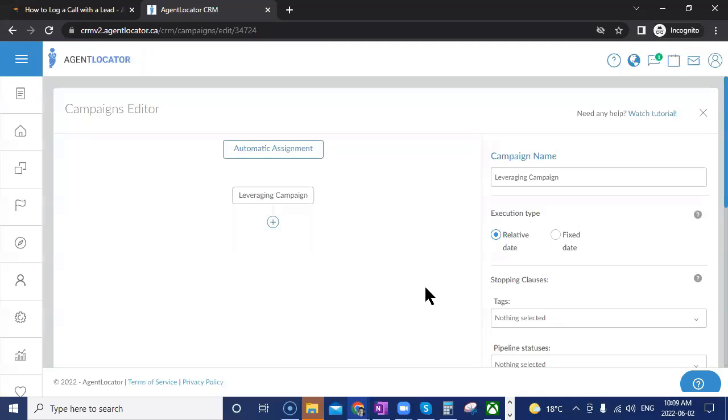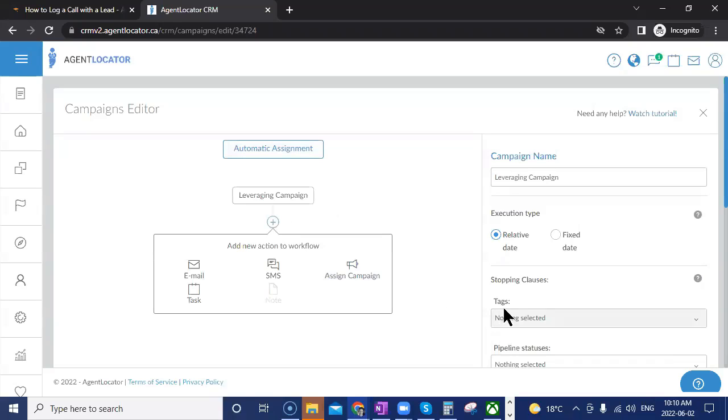Now, as we save this as is, this is where you can start building out your campaign. Okay, so the first thing you're going to do is just click on this plus sign. It's then going to prompt you as to what is your first action, right? Do we want to send an email first, an SMS? We probably would not assign to a campaign right away, but you could. Or do you want to create a task in here? So you can automatically have task campaigns.